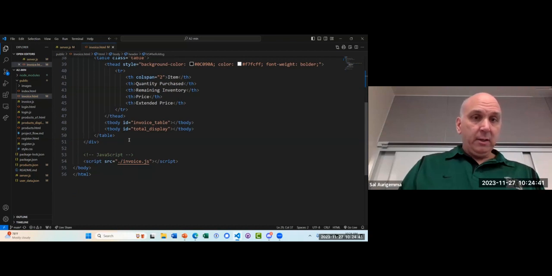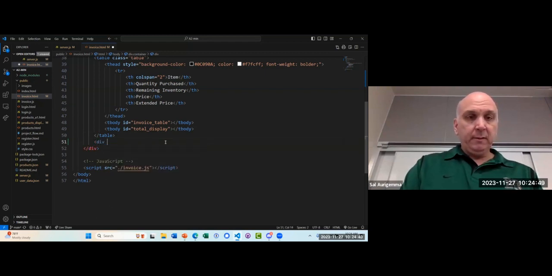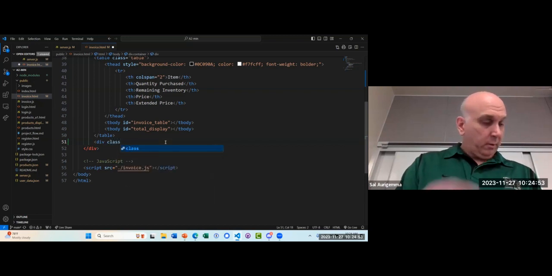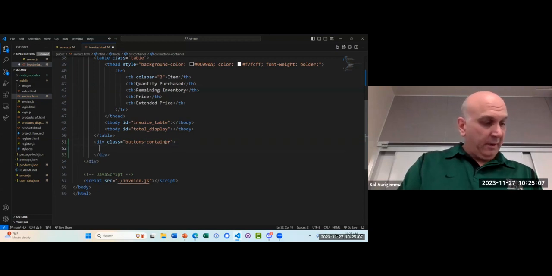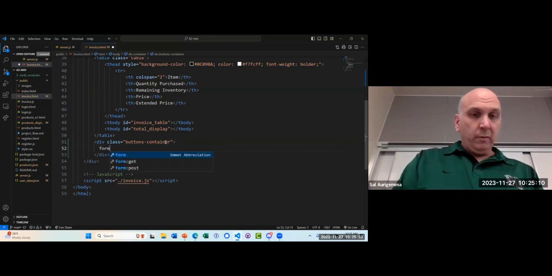Now, however, underneath the table, I need a couple of buttons. Okay, so I'm going to do a div. Oh my God, this is awful. This is going to take forever and a half. So I'm going to do a form.